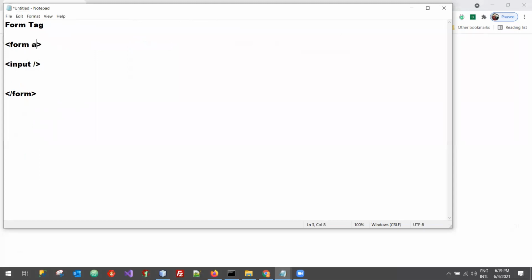Okay, so what is required? Basically, we need method and action. You can interchange them, that's not an issue. We have many more attributes; we'll discuss them as and when we progress. Method, if you mention it, it is get. If you don't mention it, it is also get. Action, for now, I'll go to google.com.